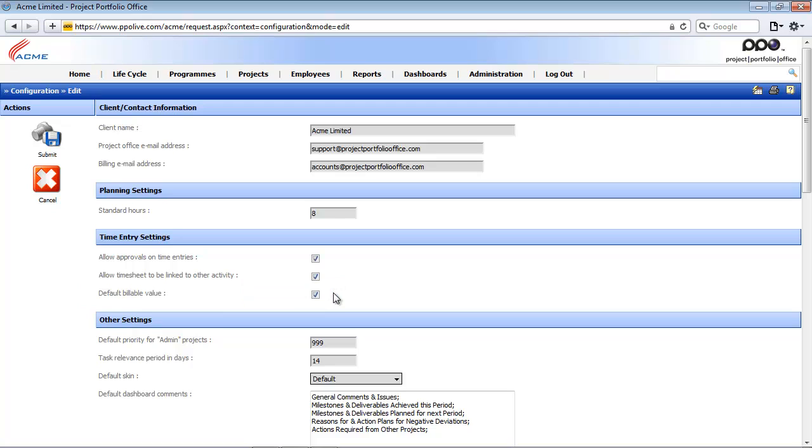Now, some organizations bill the majority of their time in which it would make sense for the billable field to be set to true. And other organizations bill very little or none of their costs and would prefer the billable field to be false by default. So now you have the flexibility in either specifying it globally or not.